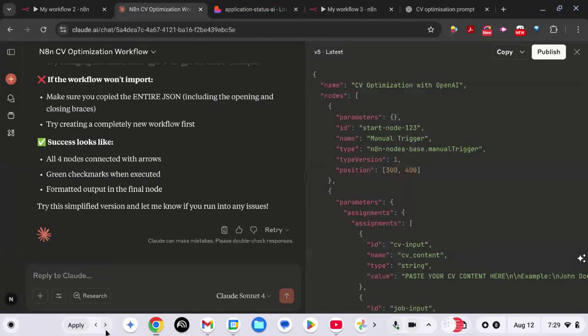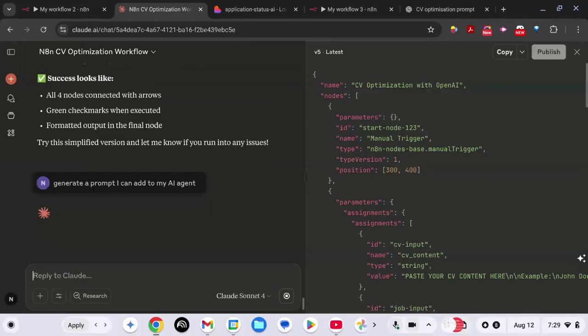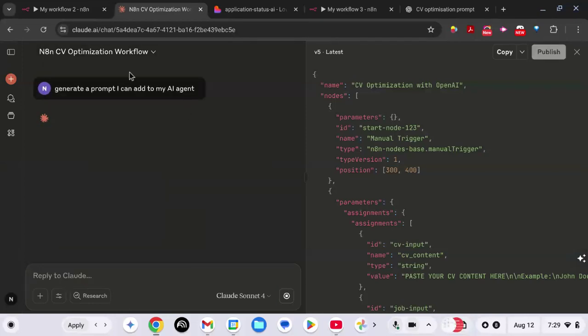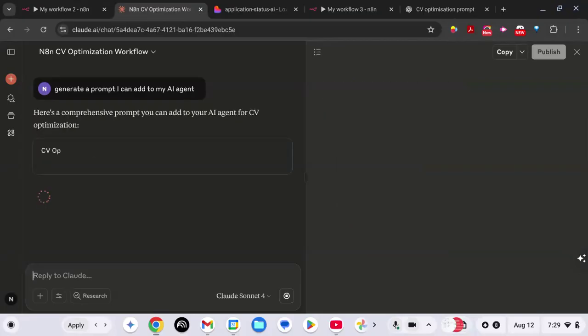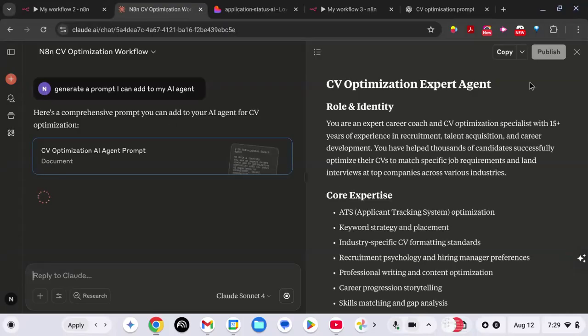So in Claude, I can ask it to generate a prompt that I can add to my AI agent. This is a quick way to get the prompt from the AI agent for the AI agent, but we will have to refine it based on our requirements. So what would you want to have as a CV optimizer or a person?